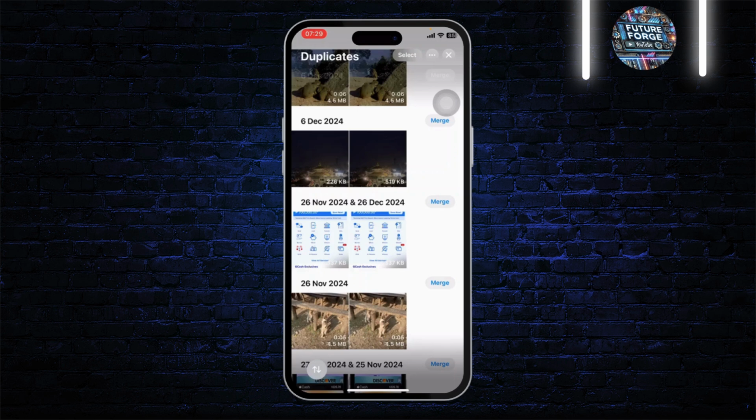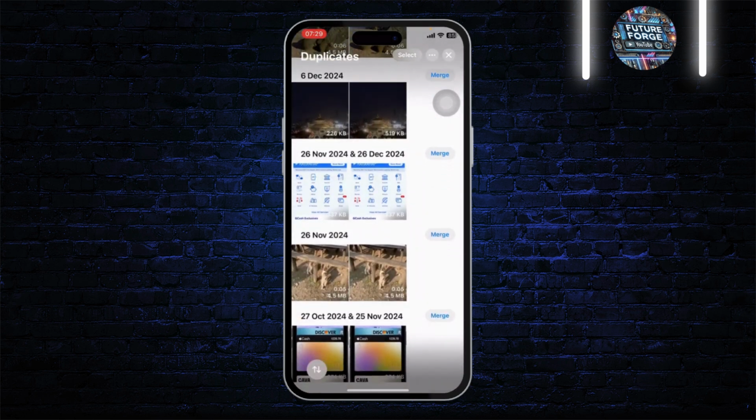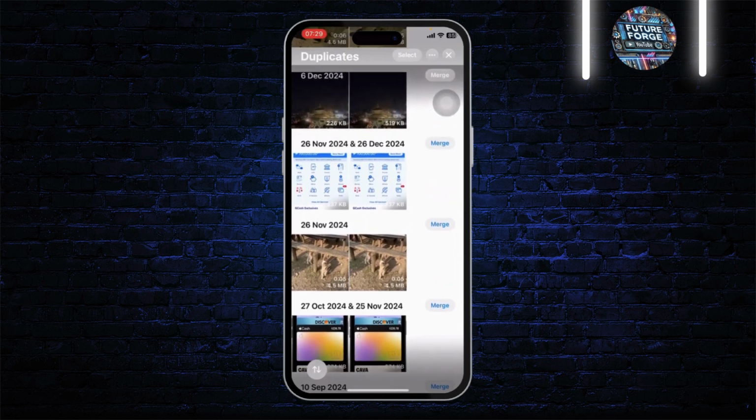What you can do is you can simply tap on merge for each and every one and tap on merge to exact copies. Now as it says right here, the selected items are exact copies that may have different metadata. Now merging will keep one version of the duplicates that combine relevant data and move the rest to recently deleted. Now all you need to do is simply merge photos and you're good to go.